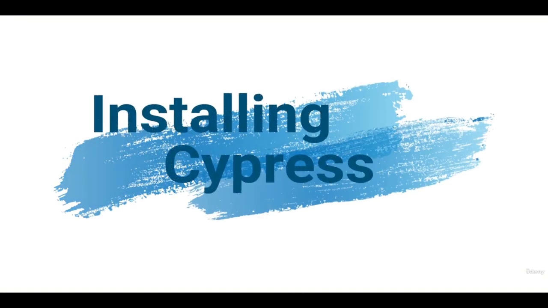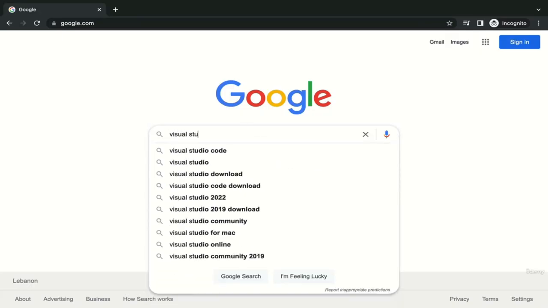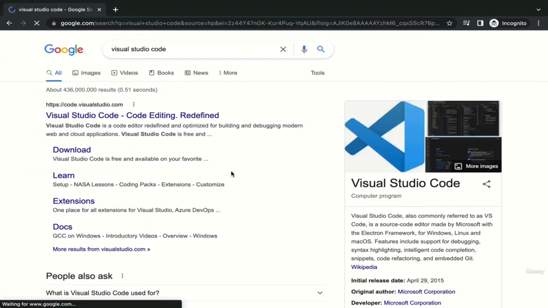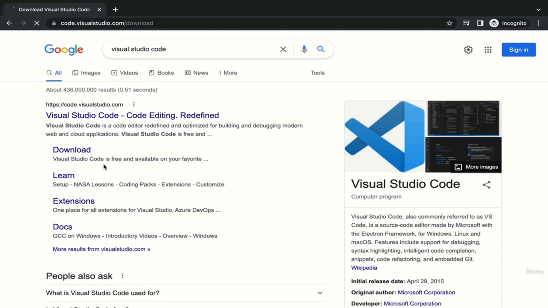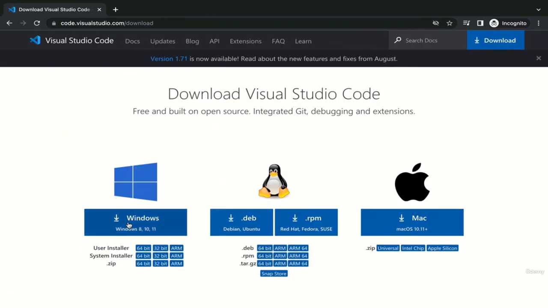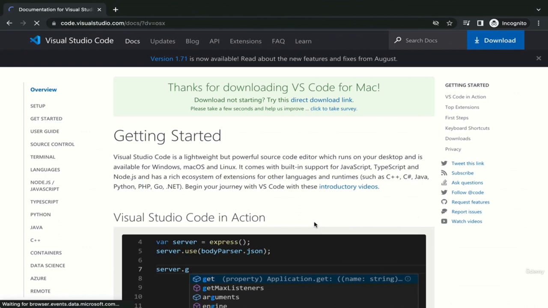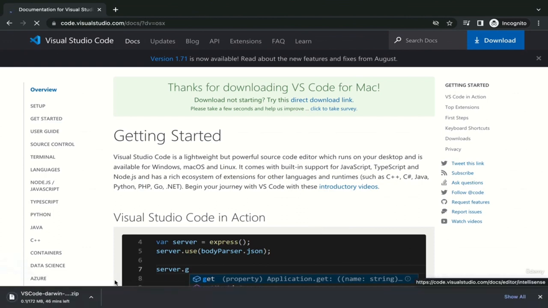In this video, we will start by installing what we need to run Cypress. First, we need Visual Studio Code. Go to the VS Code website and click on Download. Click on the download you want, Windows or Mac. After I click on Mac, the download starts automatically. After the download is done, install it and open it.